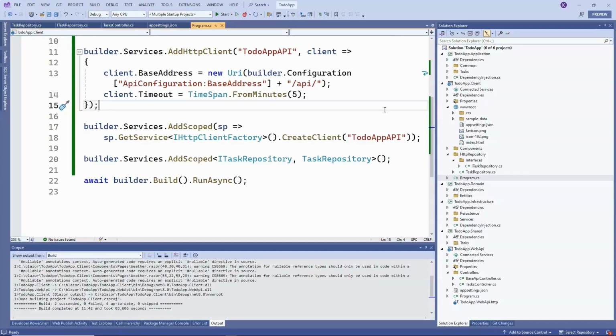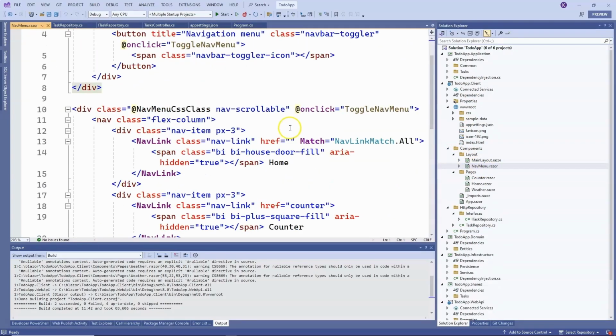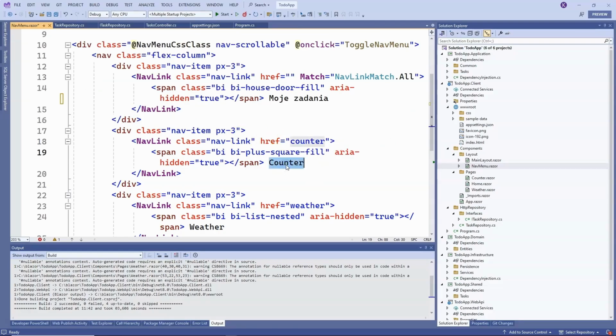In this lesson, we will implement adding a new task. But first, let's start with changes to our template, specifically the sidebar. We are in To-Do app, Client, navigating to the Components, Layouts folder, and here we are interested in NavMenu, and we will want to display all tasks as the main page of our application. So, My Tasks, and here we can leave such a link.